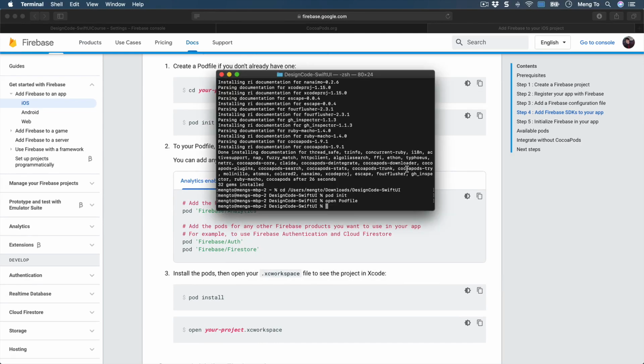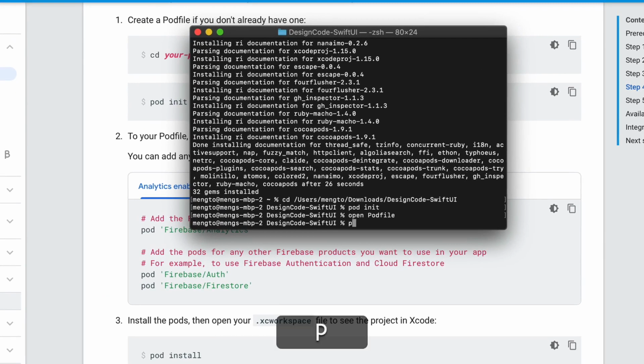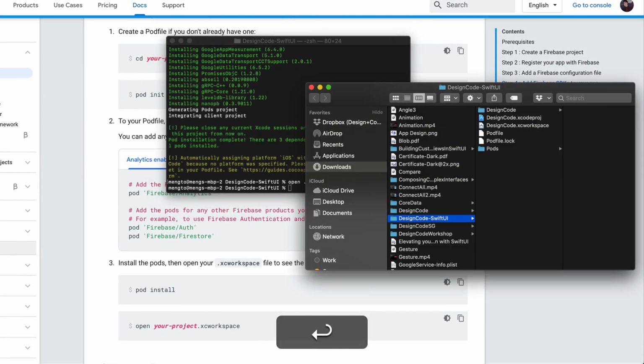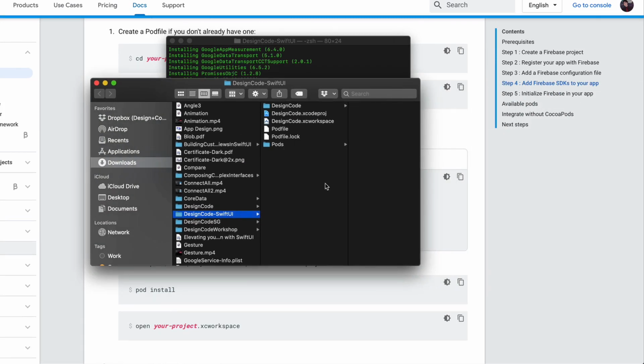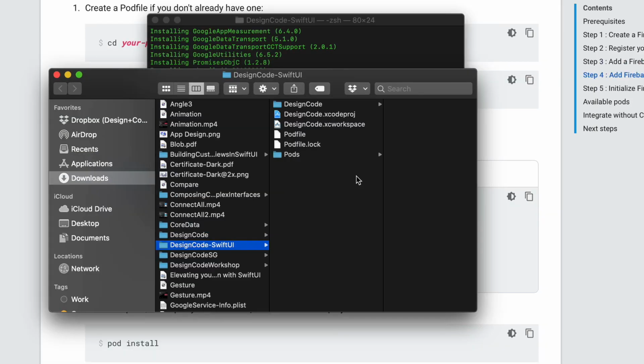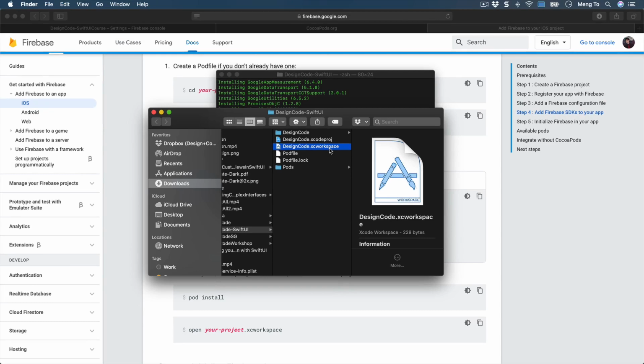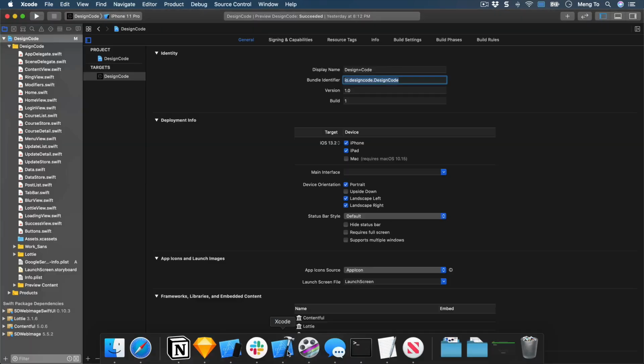Back to the terminal, we're going to do one last command, which is pod install, enter. Again, this is going to take a few minutes, but once you're done, we're going to type open dot enter. This is going to open this folder directly to your Finder. Now this is the part that is key about CocoaPods, is that from now on, you're gonna have to open the XC workspace instead. So let's go back to Xcode.